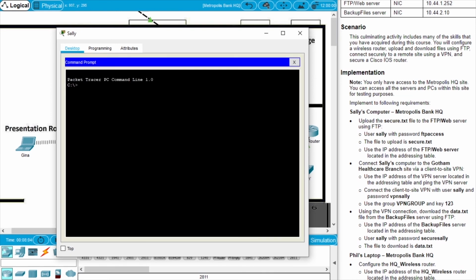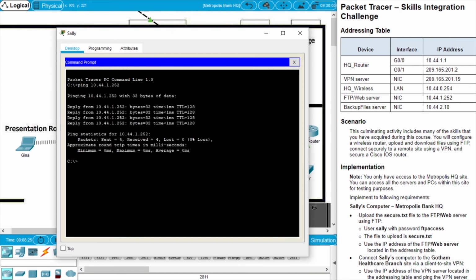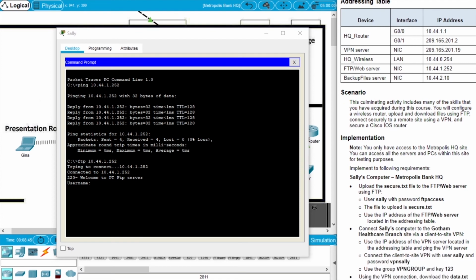First, let's test if you have connection with the FTP server. So the FTP server is this one with the IP 10.44.1.252. So let's try to ping the server. So write the command ping and the IP, and you have connection to the server. Now to establish a connection with FTP, write the command FTP and the IP of the server, so 10.44.1.252, and press enter. We have a connection to the FTP server.